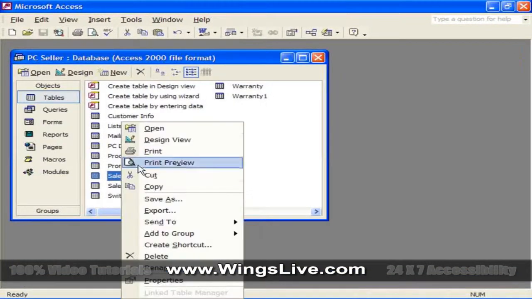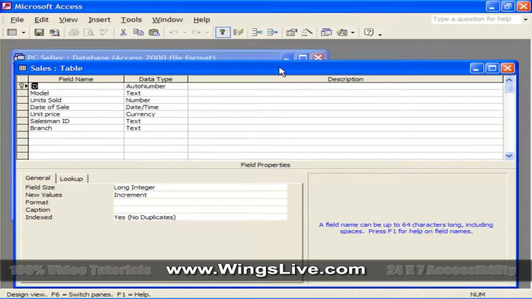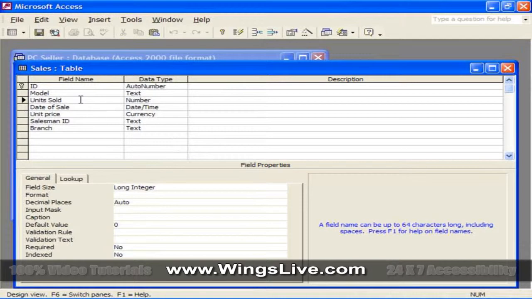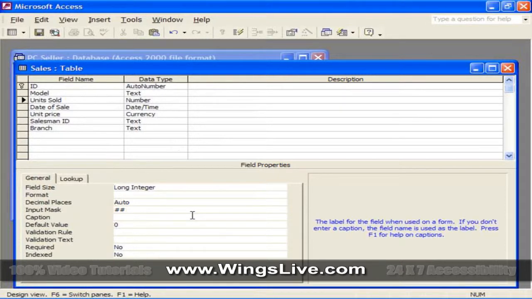First, right-click the sales table and choose Design View. Select the Units Sold field. Place the cursor in the input mask text box and enter two hashes. The two hashes determine that only 2-digit number inputs are allowed. If we need to allow only alphabetic characters, we type question marks. We can also use the input mask wizard to set up input masks. Press Enter to accept the mask.